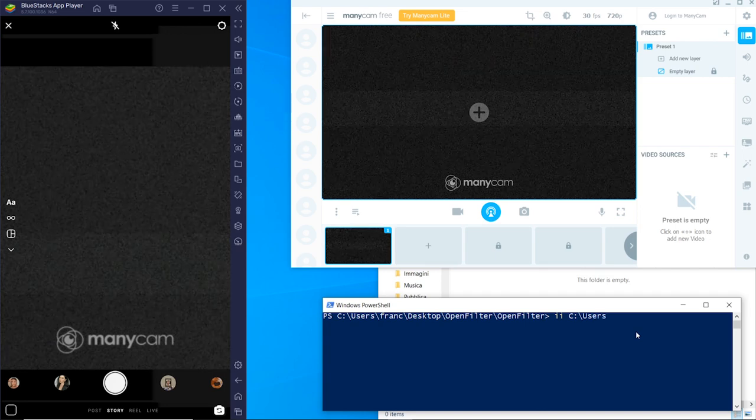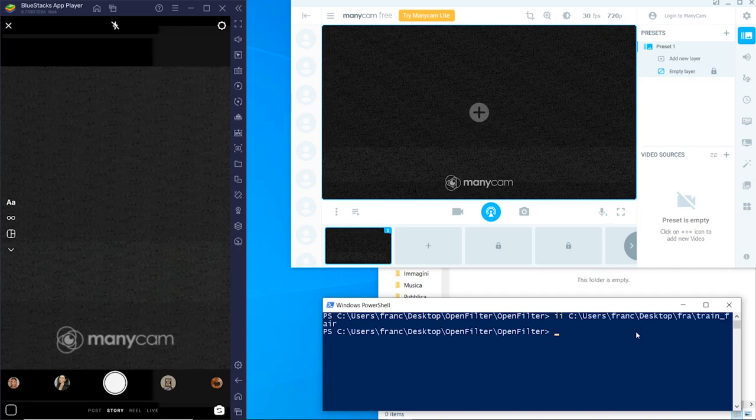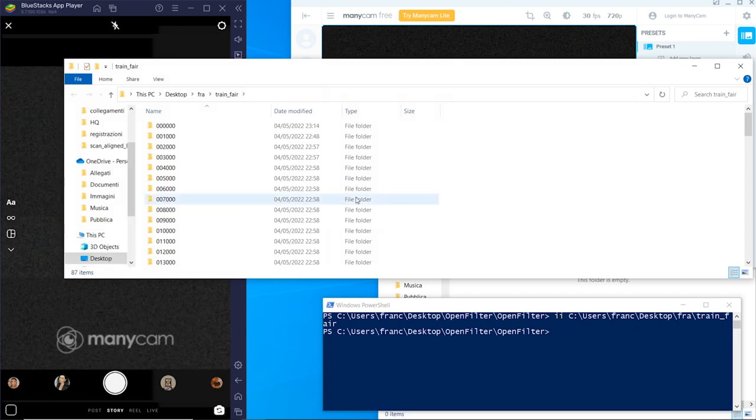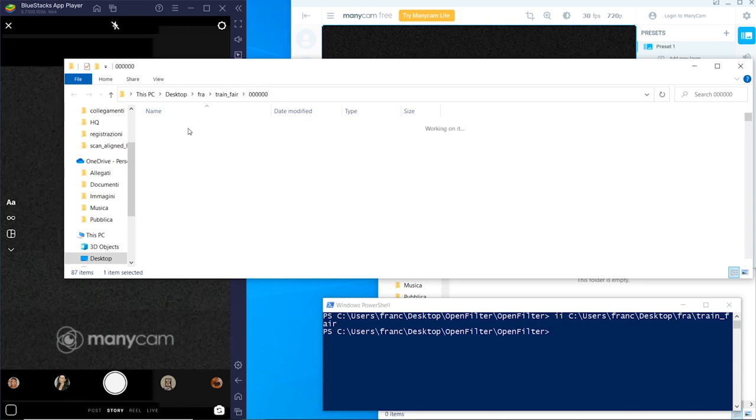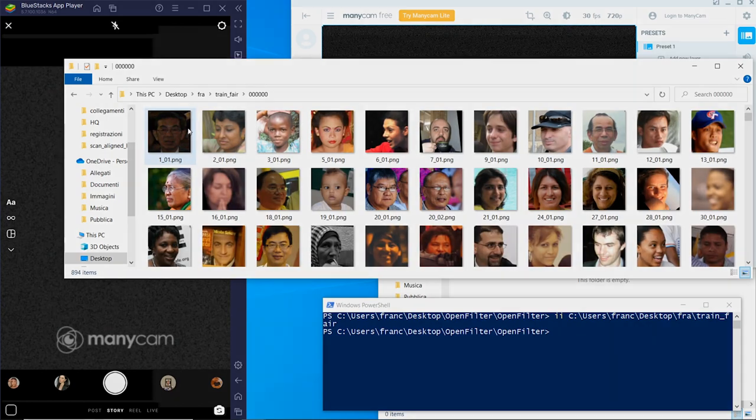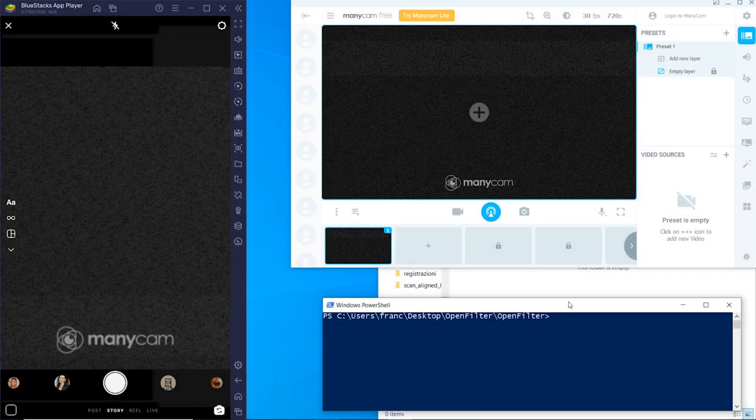Let's now locate the folder in which you have your images. We assume that you're following this structure. In the folder, there are other subfolders whose names are not important, and in each subfolder, there are images that will be processed with a different filter. We are now ready to start.